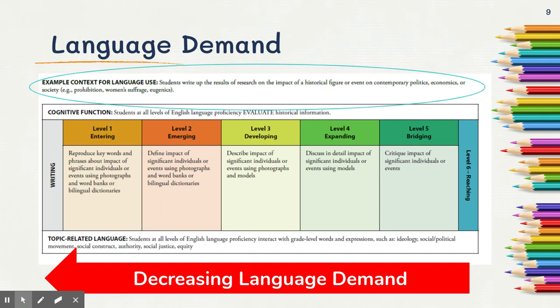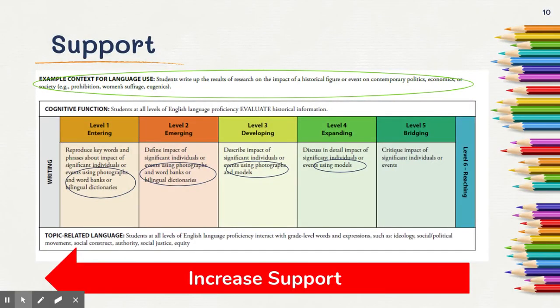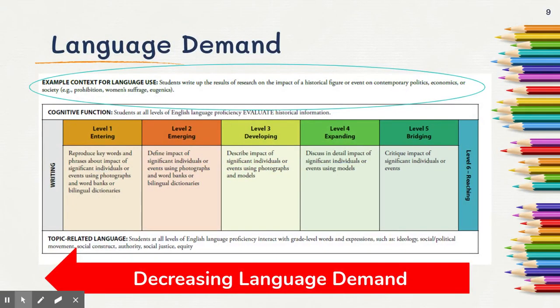At level 5, they're being asked to critique the impact of significant individuals or events. Level 4, they're being asked to discuss. Level 3, describe. Level 2, define. And level 1 would be reproducing keywords. So we've got a different language demand for each level.